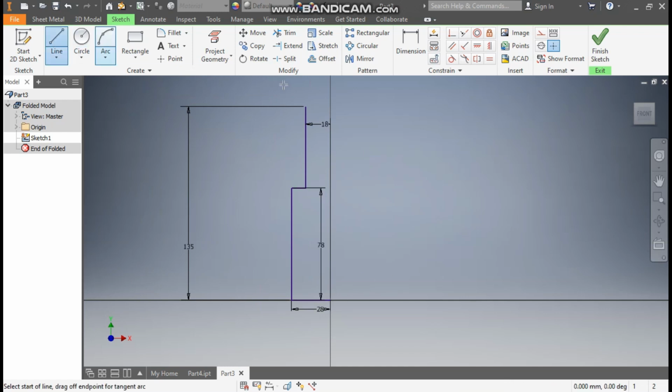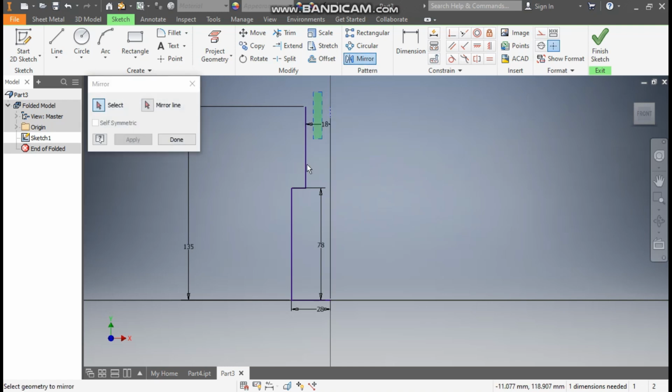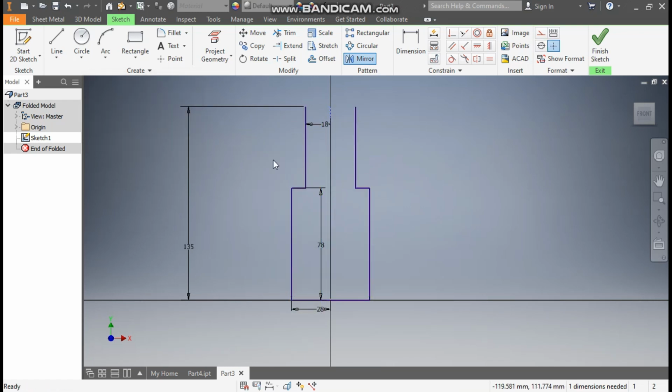Go to line, select the center point, make a straight line, escape, select this line now and make it a construction geometry. So this will be the center line. Now go to mirror, select this complete profile, go to mirror line and select the center line. Apply and done. Now finish sketch.